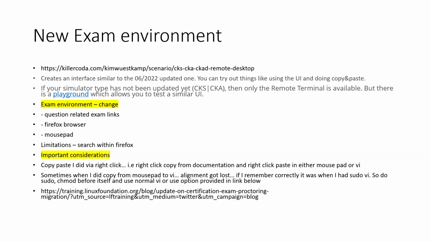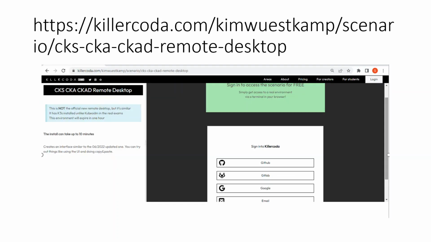I had already shown you the screenshot, but you can see it again. You can use the link. I will put the link also in the description. This will give you an interface similar to the 6/2022 interface.